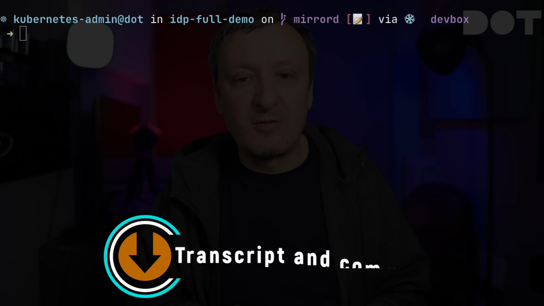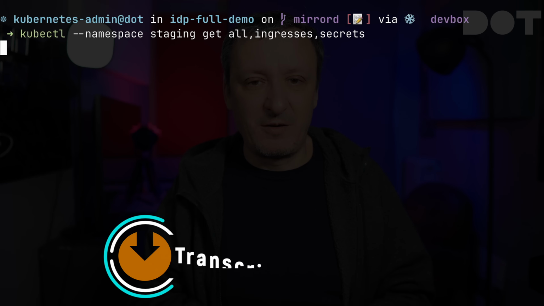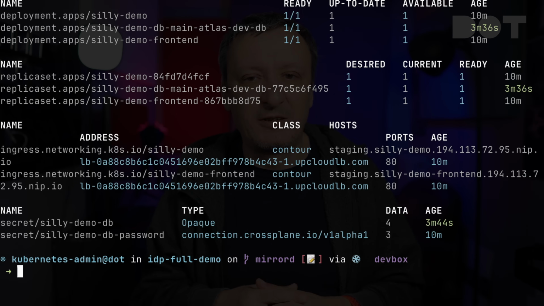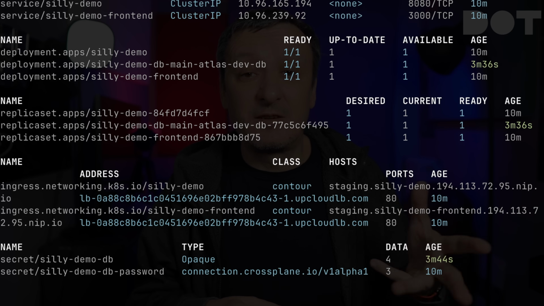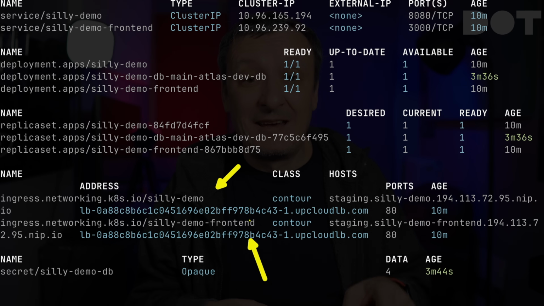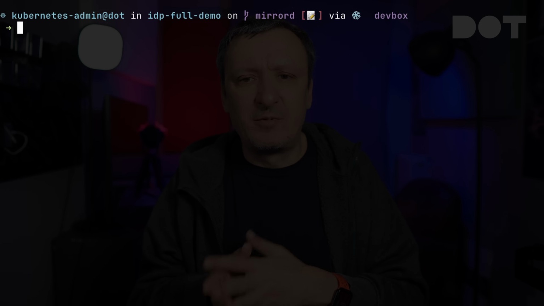Now, with that out of the way, let's start by taking a quick look at what I have in my staging environment. That is a relatively simple one. We have a front-end app that talks to a backend. There is also ingress for external traffic to both the front-end and the backend, and services for internal traffic. The backend in turn is talking to a database running somewhere.